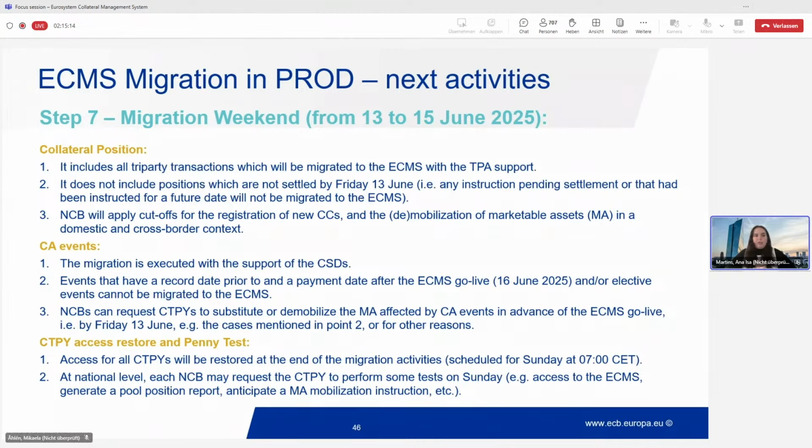Collateral positions. As I mentioned, there are different kinds of collateral, so it includes all of these different types of collateral. All of these positions will be migrated to the ECMS. In terms of the tri-party transactions, this will be migrated to the ECMS with the TPA support. What is important to notice is that, for example, in these collateral positions, we would not include any position that is not settled by Friday, 13th of June.